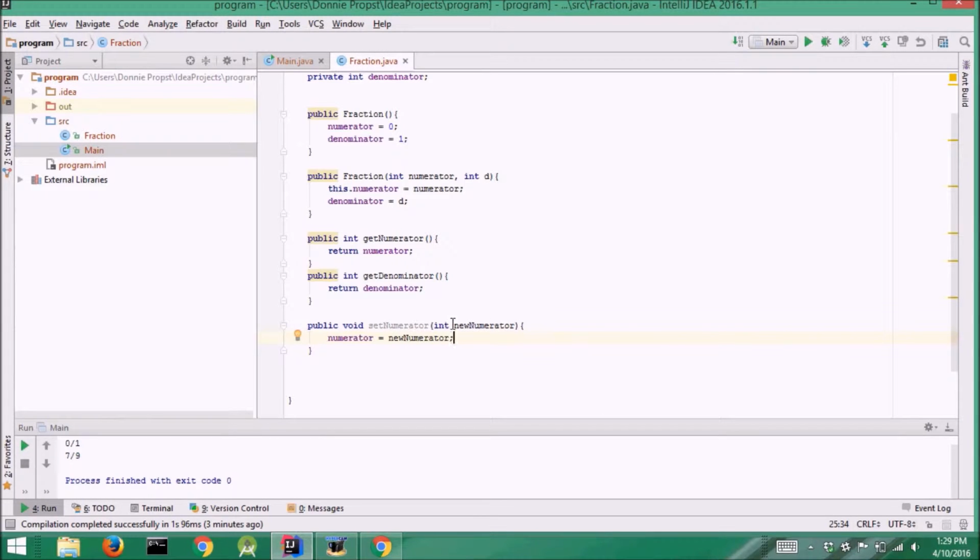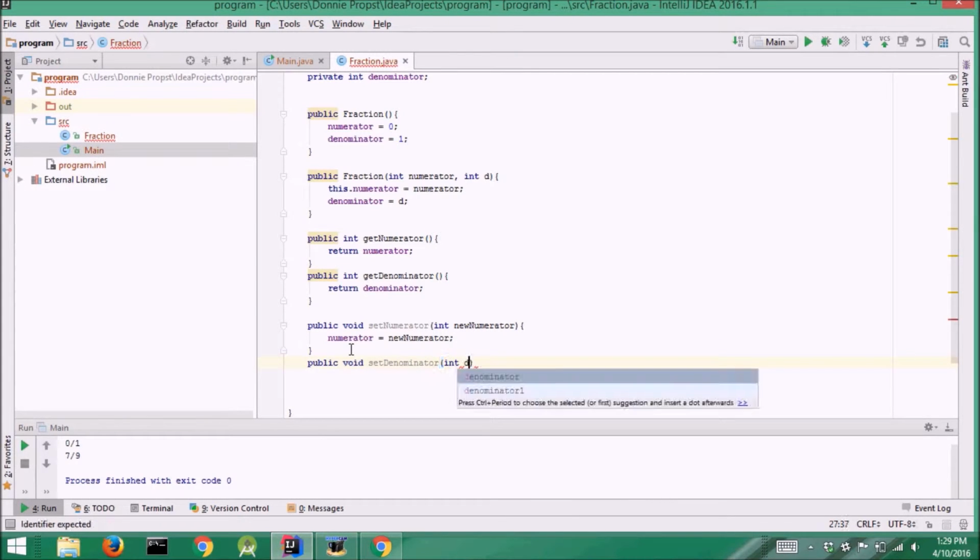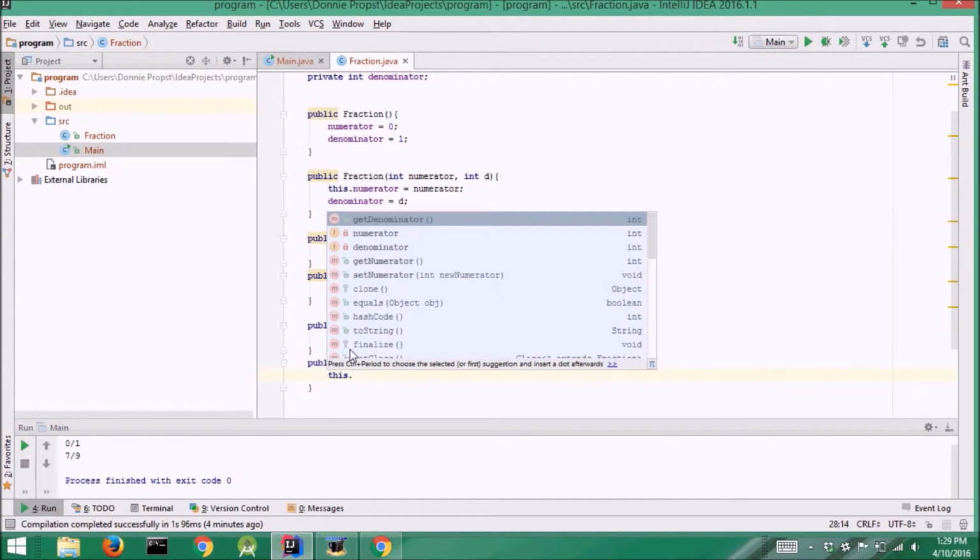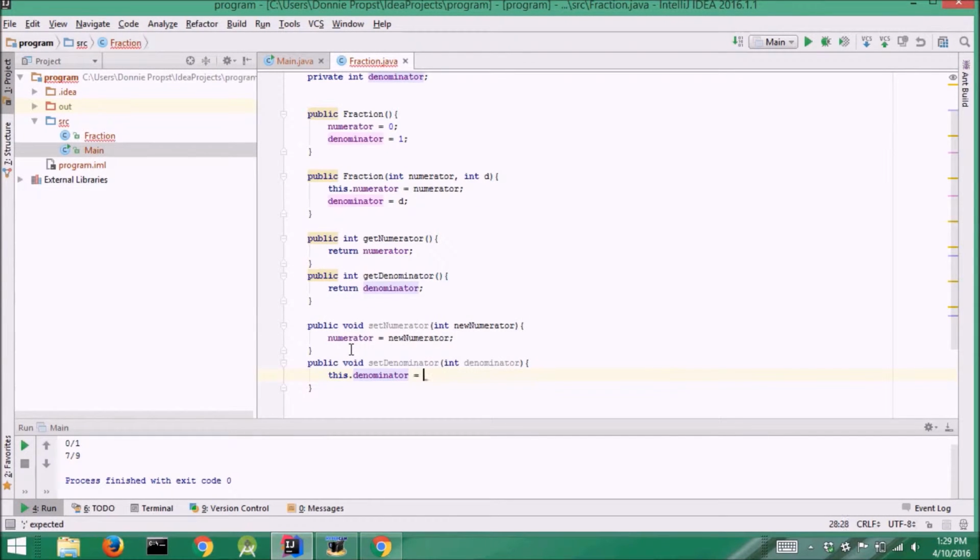Or you could just call it numerator and then remember to put the keyword this out here. Okay? And then let's go ahead and write the same thing for the denominator. And actually, we'll use the keyword this for the denominator, okay? Just to show you guys what I mean. So if you remember this from the last video, then you're golden. Okay, so this is just how we did this in the last video, okay?